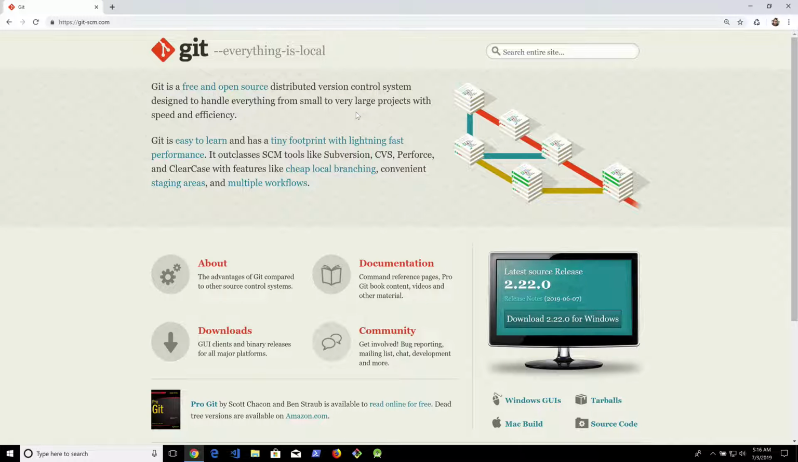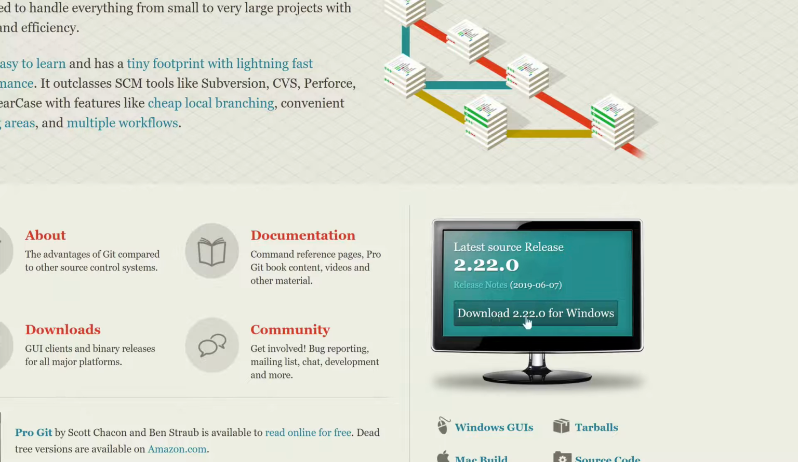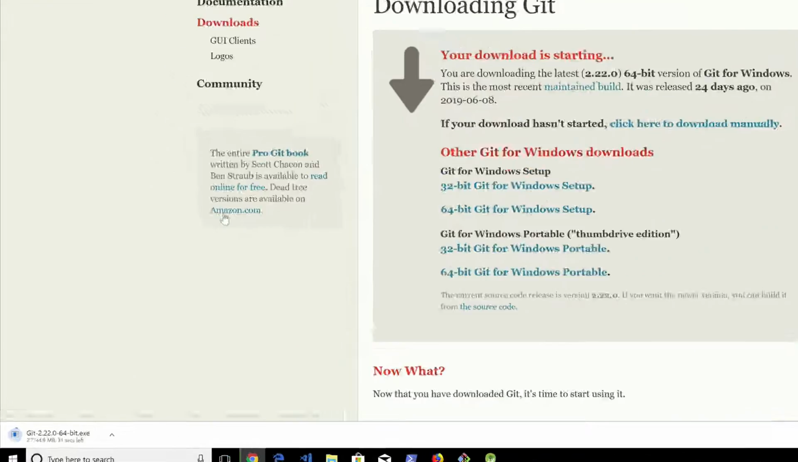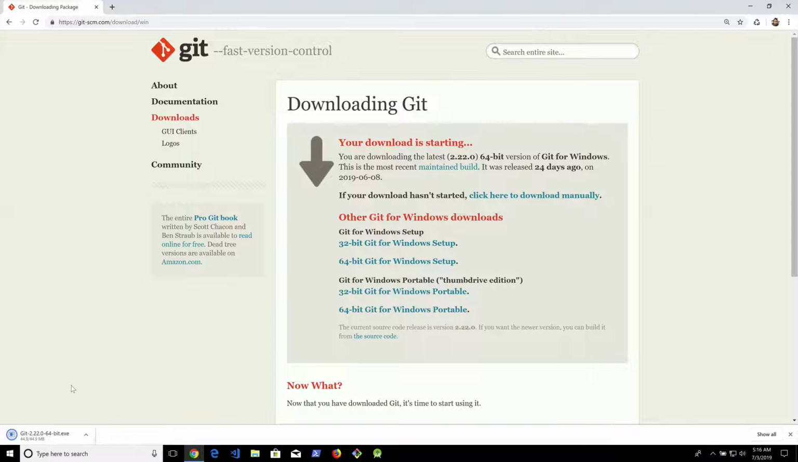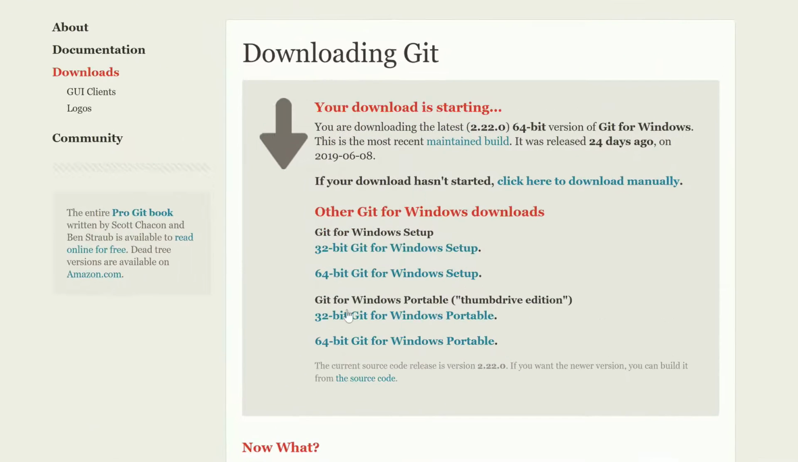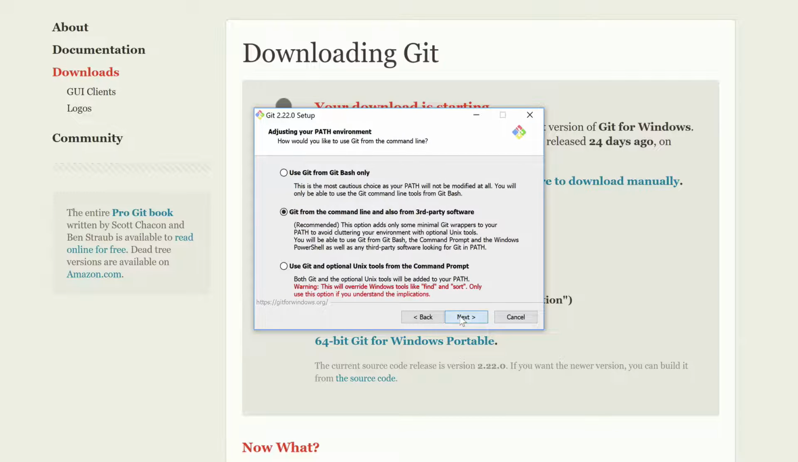Welcome back. In this video, I'm going to show you how you can install Git on Windows operating system. Simply go to git-scm.com, click on download 2.2.0 for Windows. Once this is downloaded, simply double click on it. It's going to show you the installer. Click on yes, click on next, and then click on next.